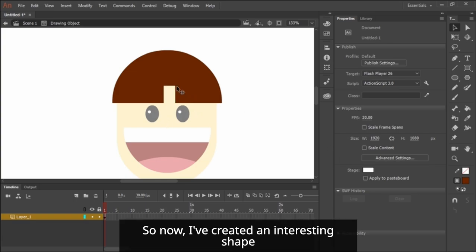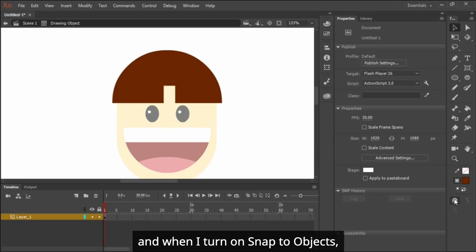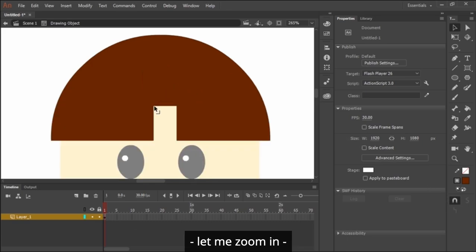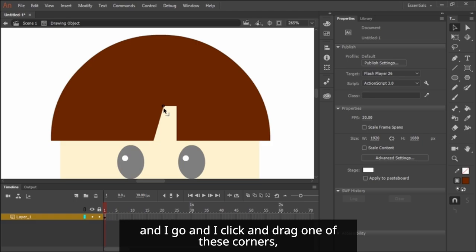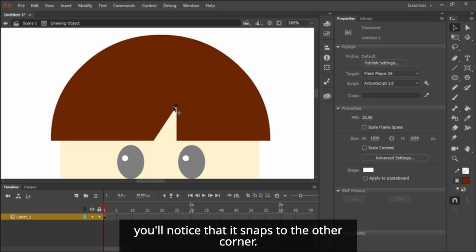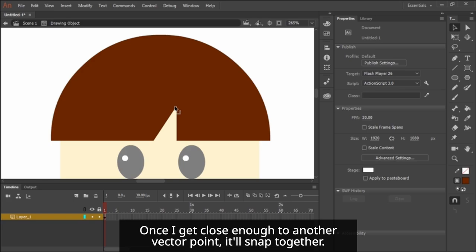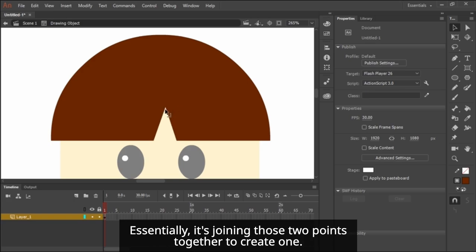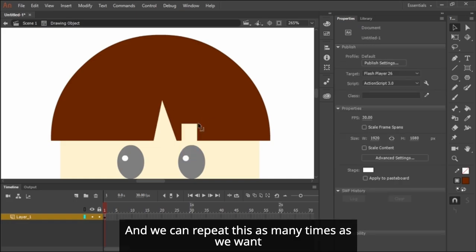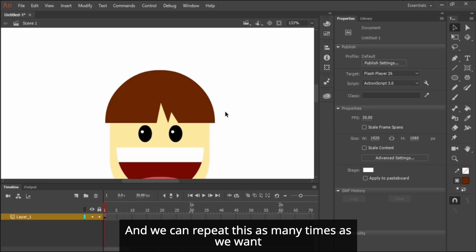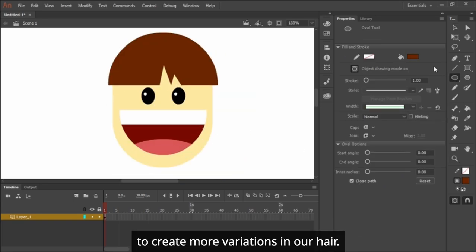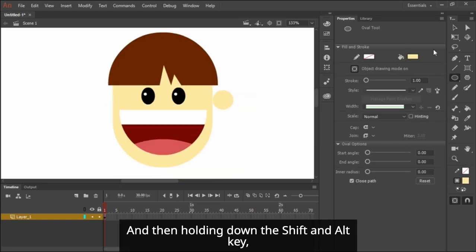So now I've created an interesting shape. And when I turn on snap to objects, let me zoom in, and I click and drag one of these corners, you'll notice that it snaps to the other corner. Once I get close enough to another vector point, I'll snap it together. Essentially, it's joining these two points together to create one. And we can repeat this as many times as we want to create more variations in our hair. It's up to you.